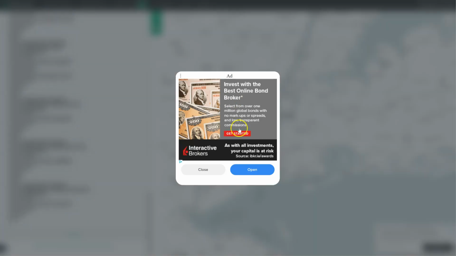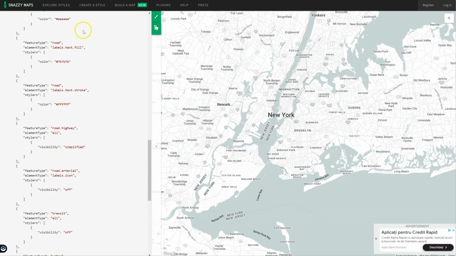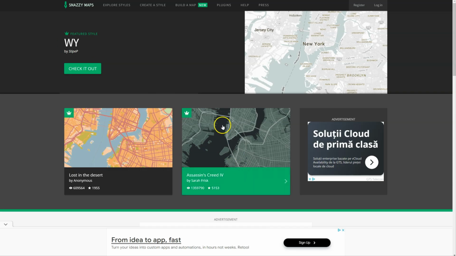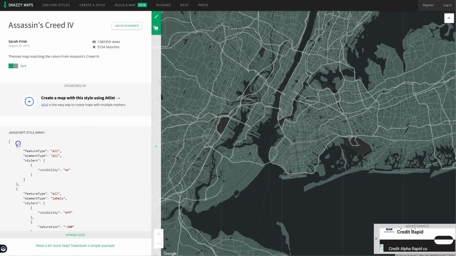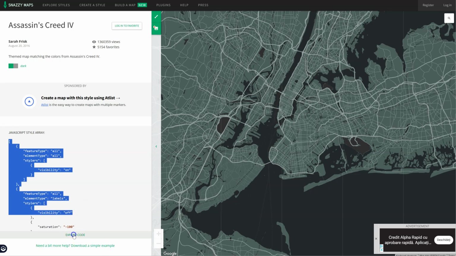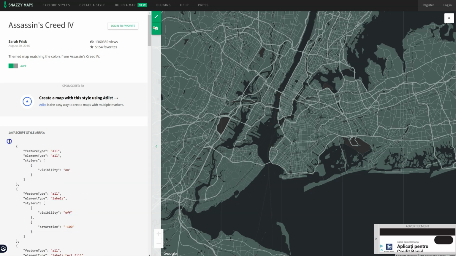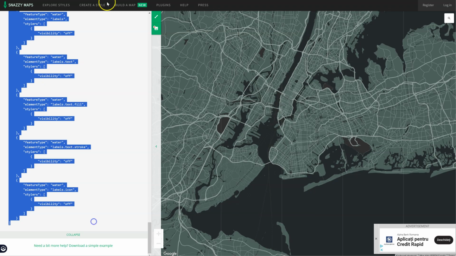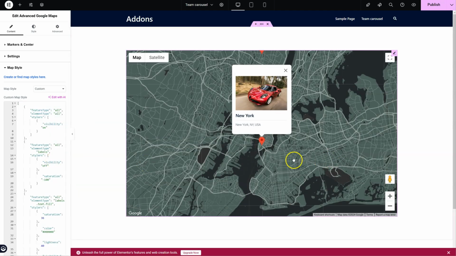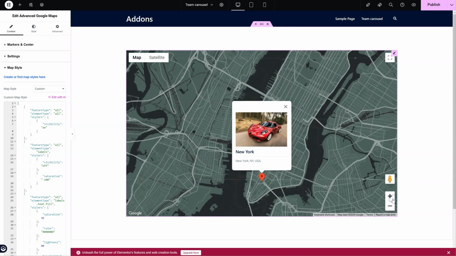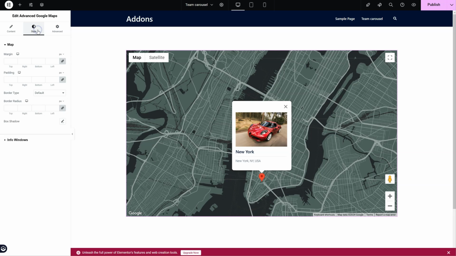So just pick the style you want. Let's find a new one. Maybe let's take this one. Okay. Let's get this style. Okay. Just paste it. And here it is. So you can find the style, or you can even create a style for yourself on that website that fully matches your brand. Moving on, we have the style tab.